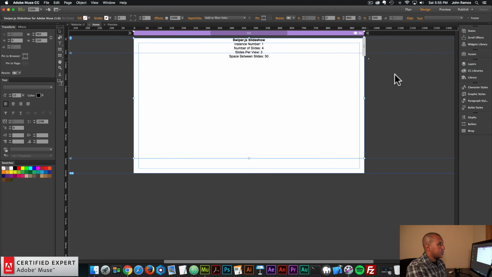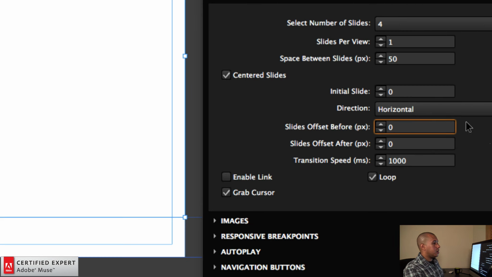Okay. So let me move through slides. And here we have the slide offset before and slide offset after. This works really well with one slide per view. You can set an offset before the slideshow, so like 100 pixels, and after the slideshow, you can have 100 pixels at the end of the slideshow. So you can work with that. I myself probably wouldn't use this too much. I like the slideshow to fill the entire width of the browser or whatever widget container I've set the width to, or whatever size the widget container is.